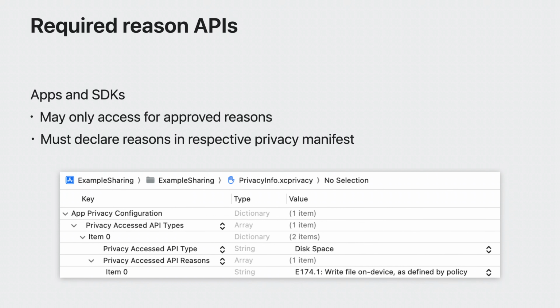To help you clearly state why you use required reason APIs, and to make it easy for third-party SDK developers to do the same, privacy manifests include this information. An app or third-party SDK that accesses a required reason API declares the API category and all of its reasons for using the API. These must be selected from the list of approved reasons for that category.